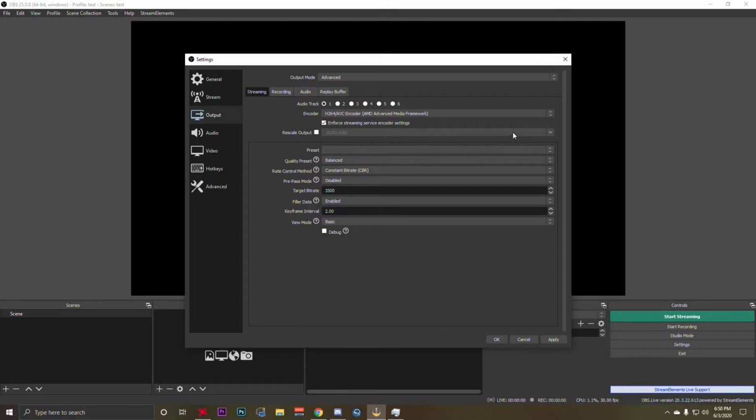Okay, so next, everything else is gonna be the same. The preset, you're just gonna leave it blank. Quality, balanced. The bit rate, you're gonna leave it in constant bit rate, CBR. This you're gonna leave it disabled, and your target bit rate, you're gonna put half of how much upload you have. How do you get that information?